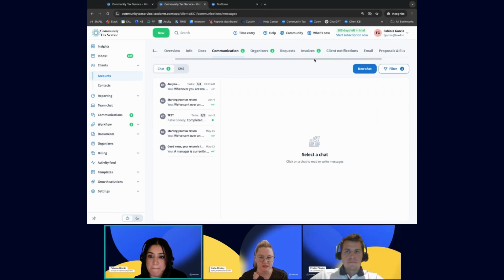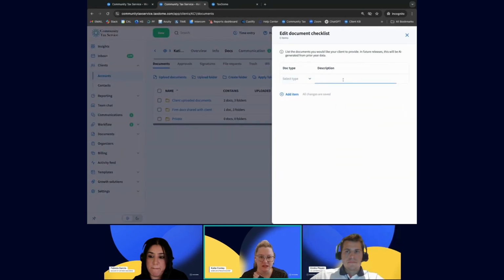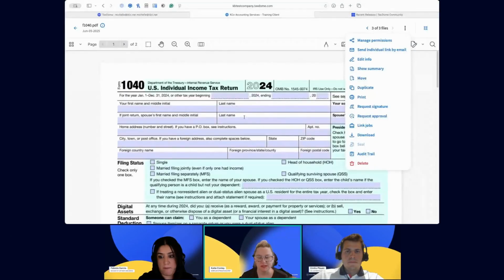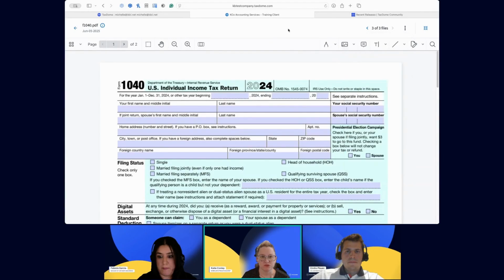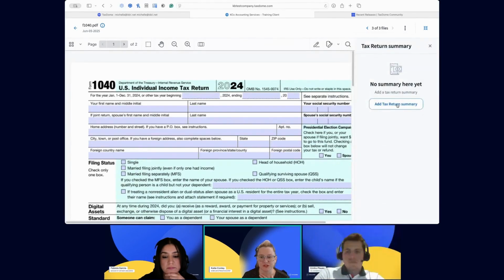Again, this I think is still in beta, so if you don't see it, that would be why. I've uploaded just a blank 1040. When you're viewing it, you can go to these three dots, my magical, know-it-all three dots. Click show summary, and you can add your tax return summary.